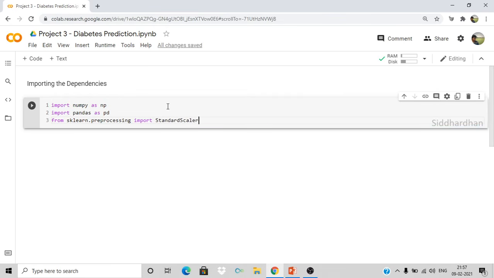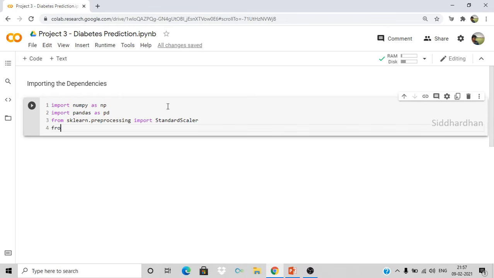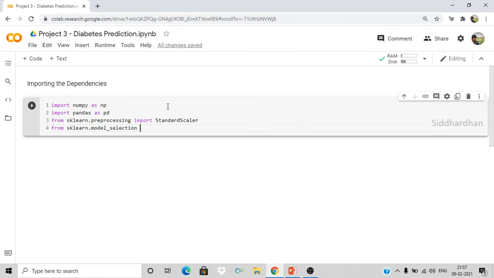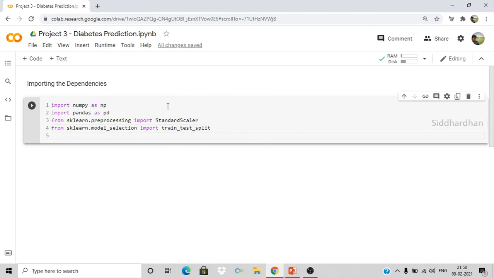Okay, so this standard scaler will be used to standardize the data to a common range. From sklearn.model_selection import train_test_split. So we will use the train test split function to split our data into training data and test data.